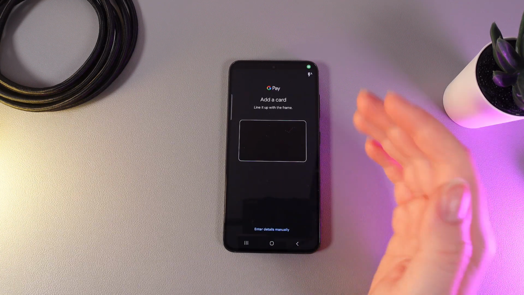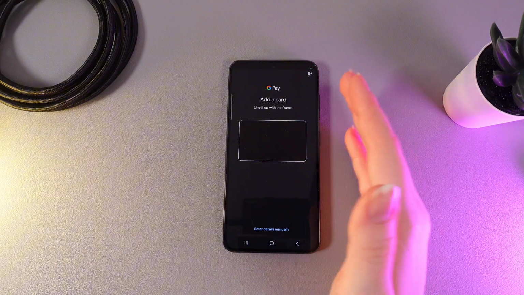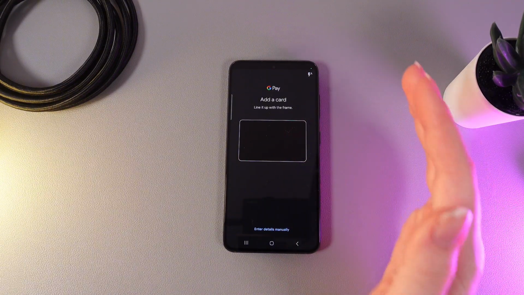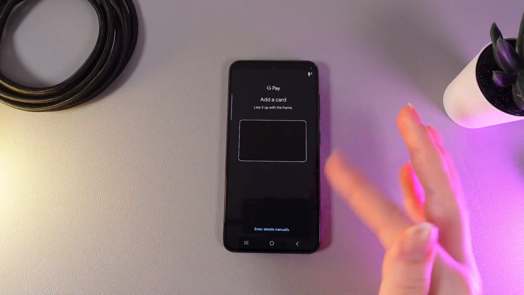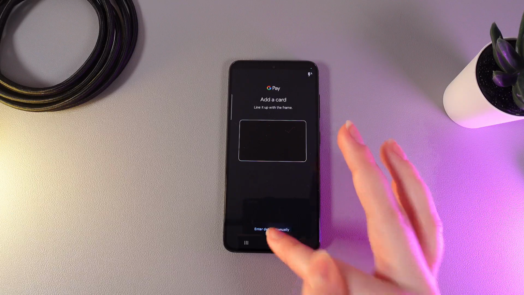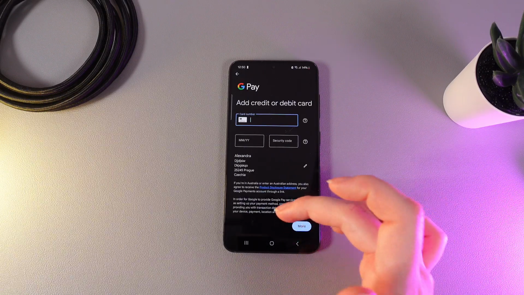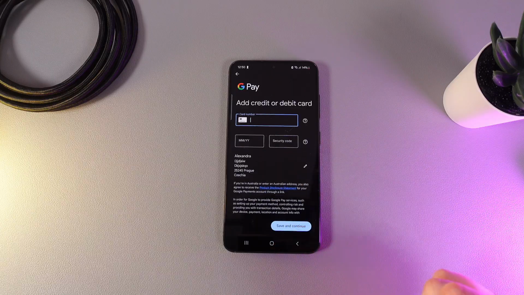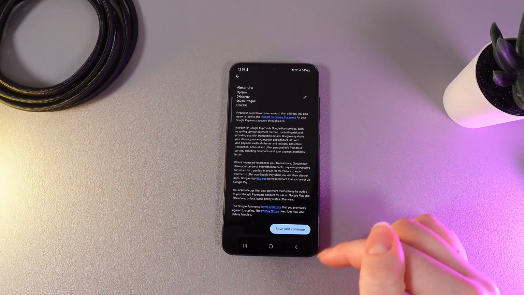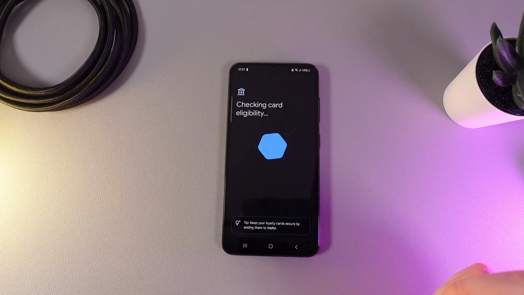After this, you will be suggested to scan the card with the help of your camera, but for example, if you have a virtual card, we need to click on this button, Enter Details Manually. Here we need to enter the details, and after this scroll down and click Save and Continue. After this, you need to click on this button, Save and Continue.